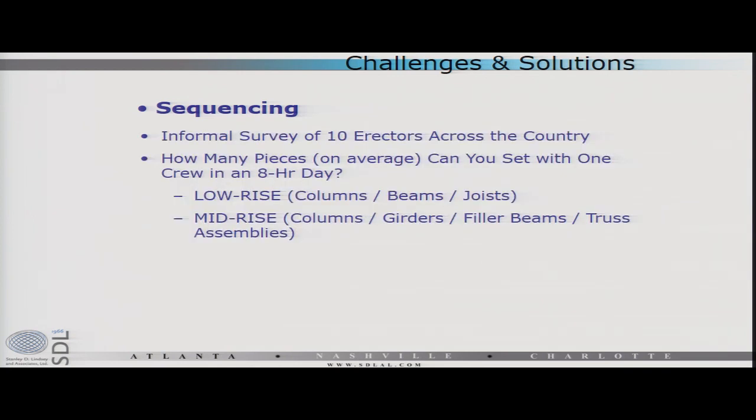Right? But to give you an idea, I did an informal survey of 10 erectors across the country, California, New York, Texas, Florida, Vegas, just guys that we work with on a general basis, and asked them how many pieces on average can you set with one crew in an 8-hour day for low-rise, columns, beams, joist categories, and mid-rise, columns, girders, filler beams, truss assemblies. Of those 10 erectors, 6 responded. Of the 4 who didn't respond, 2 are in this room. Tisk, tisk.